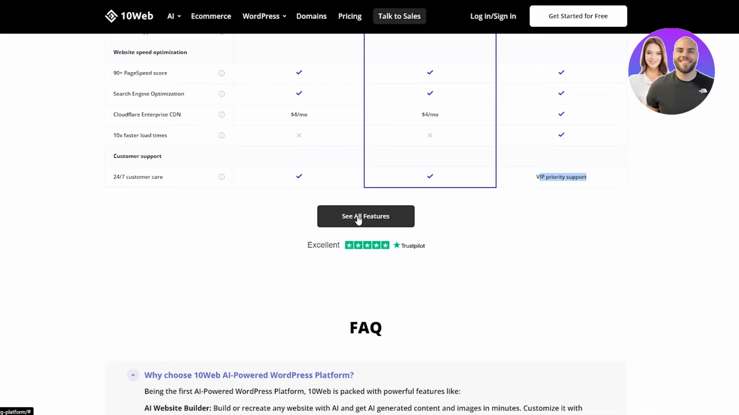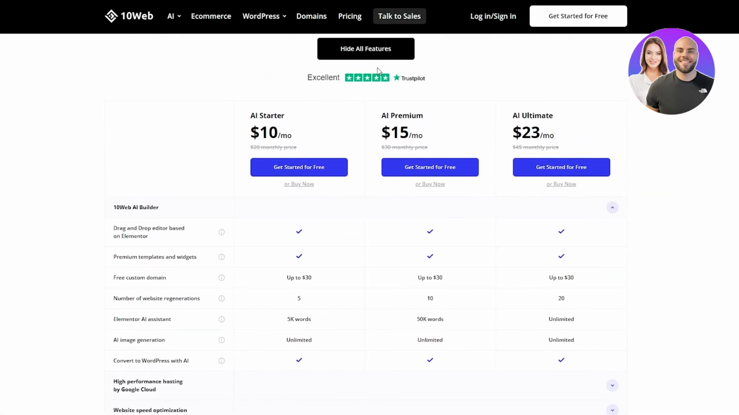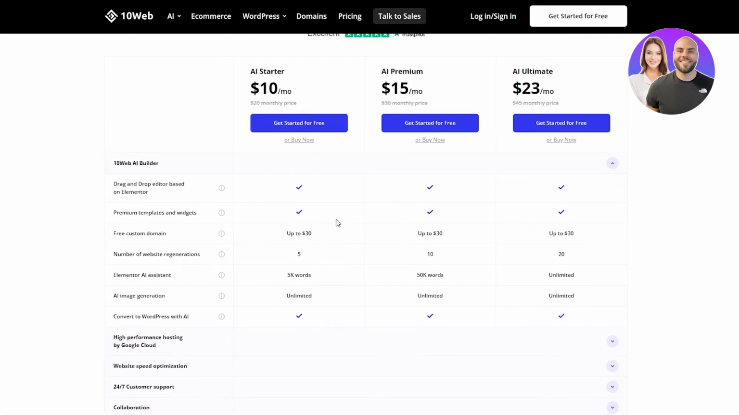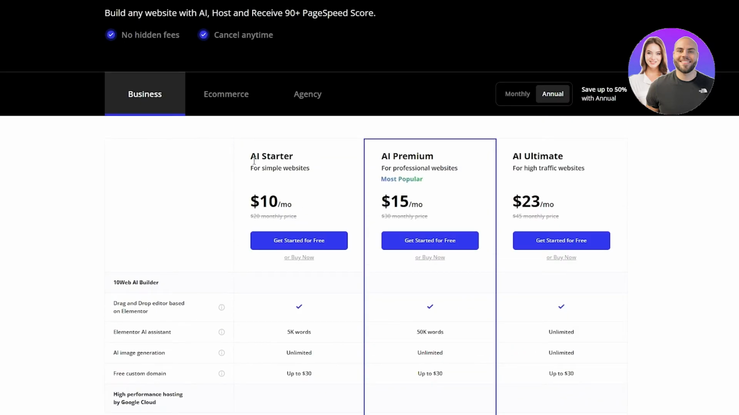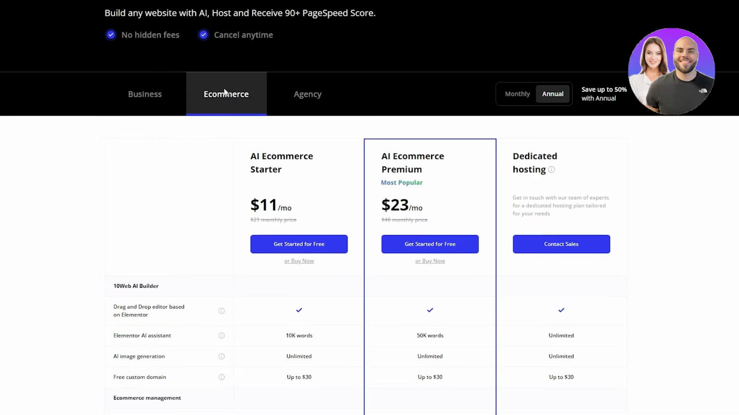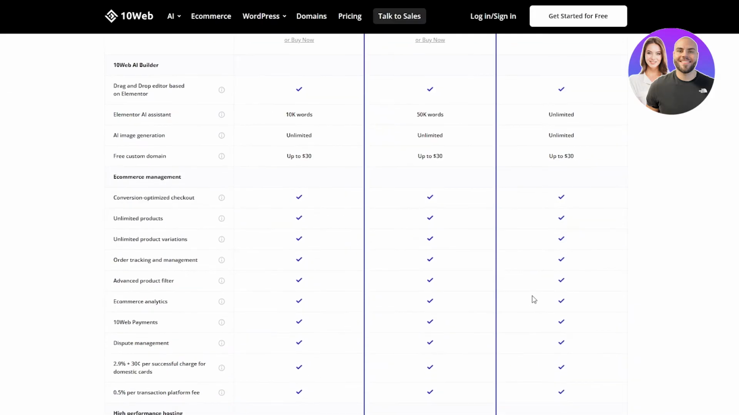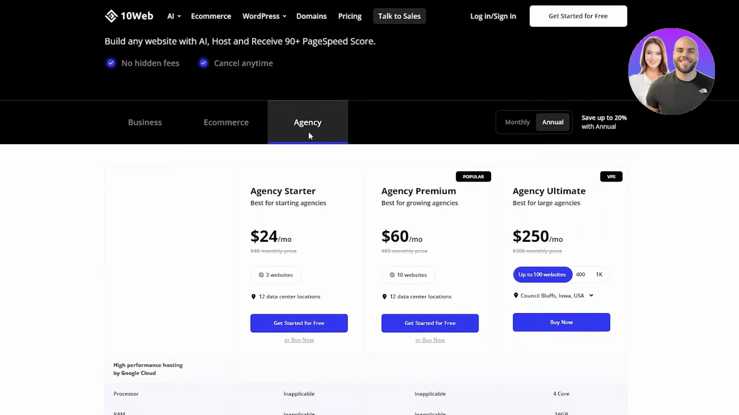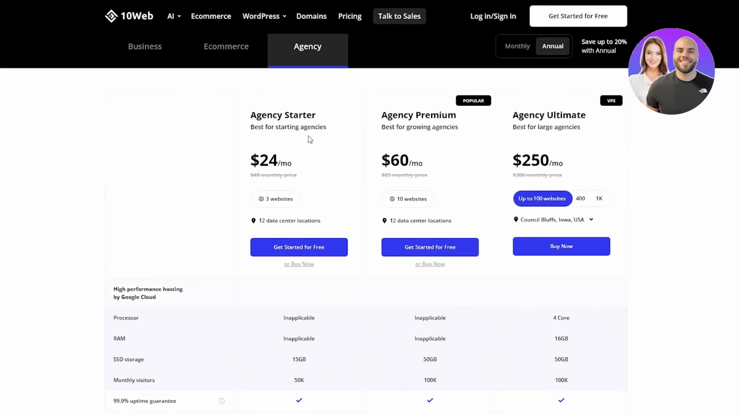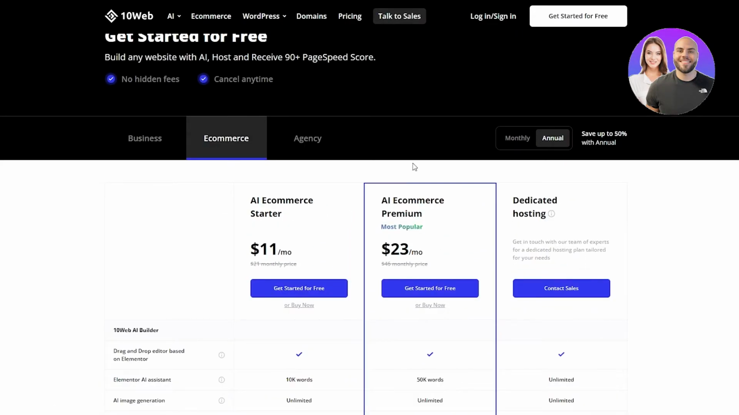If you want to go really, really deep, just simply click on all features and it'll show you all the features that they offer. So pretty cool deal when it comes to AI website builders. Now this one was for businesses. If you go with e-commerce, it's going to be different and it's going to give you some different options. For agency as well, it's going to be a little bit different. So you can come over here and check out all the pricing and all of the features, so you can go ahead and make a more informed decision.